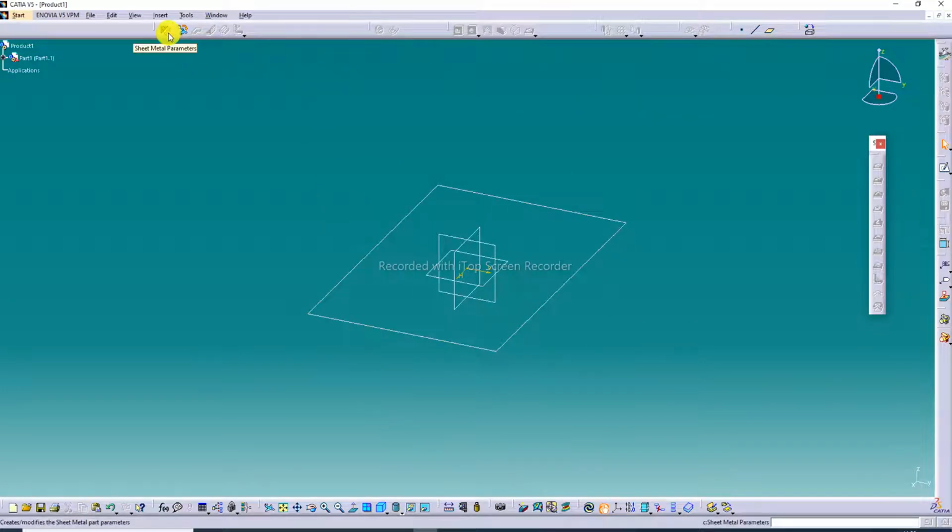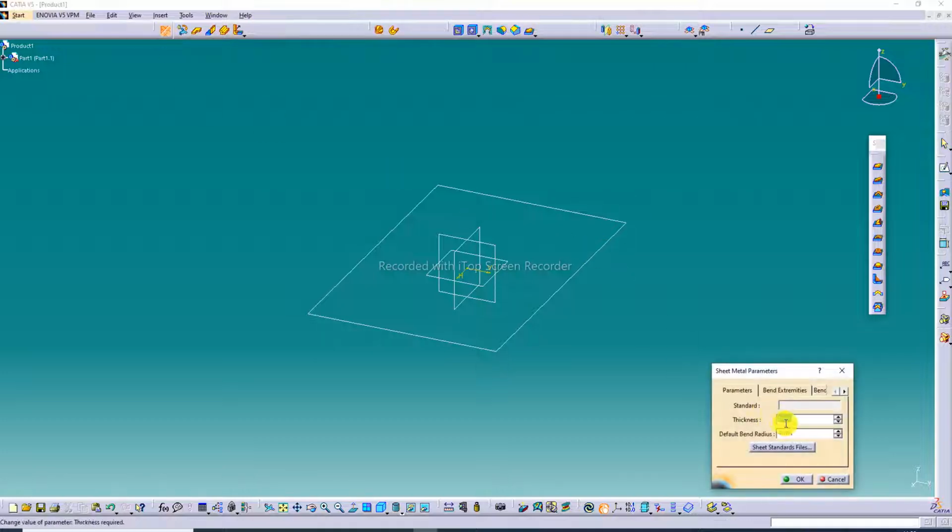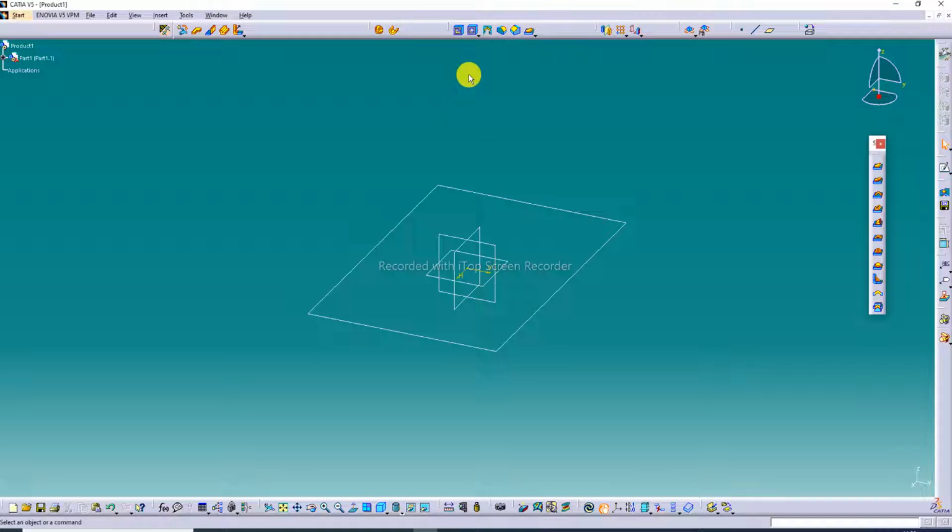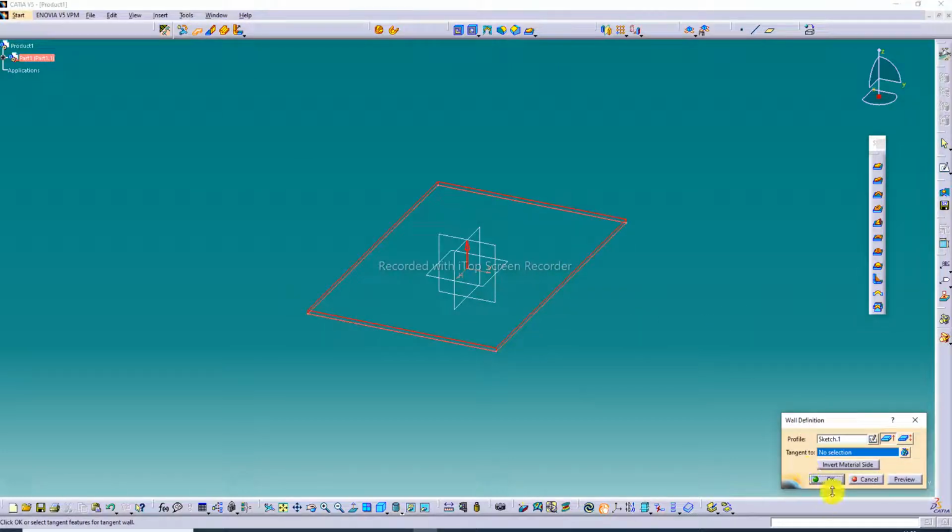At first, click Sheet Metal Parameters, because no commands are active unless we click sheet metal parameters. Then the default values are set here: thickness is 2 mm and default bend radius is 4 mm, and all is correct. Then click OK and all 3D commands are activated. You can see here, click Wall to generate a wall.